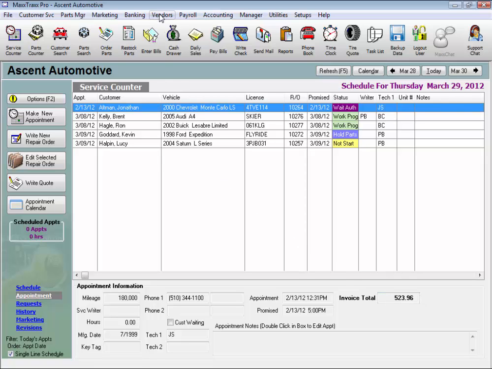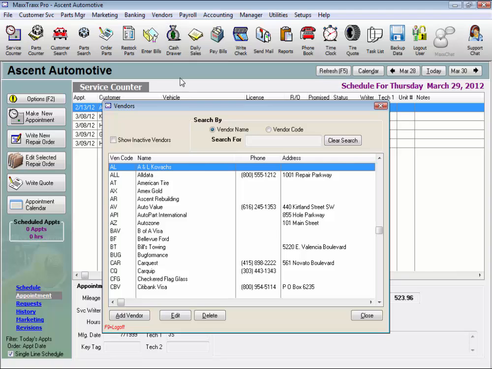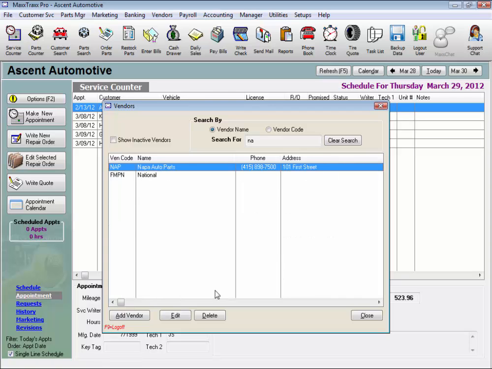Click Vendors from the menu bar and select Accounts Payable Vendor List. These are all of our vendors, and check to see if Napa has a vendor record already so we don't make a duplicate. And we do.